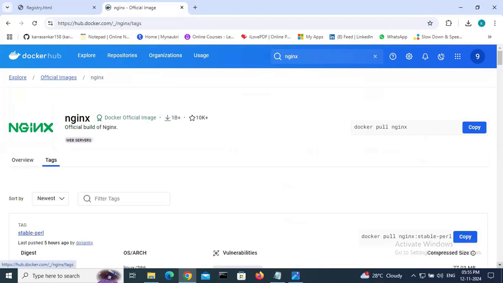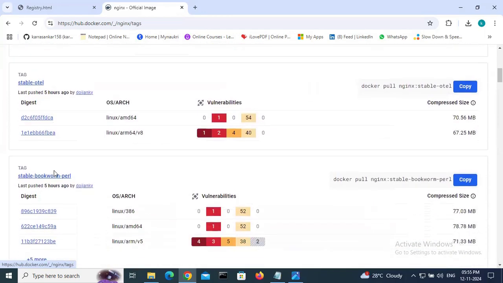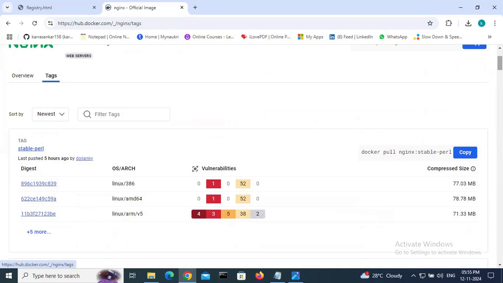I'm checking the tags now. There are multiple tags. Now I will choose the latest tag. I will write some points here, like nginx colon latest. It will pull the latest Docker image from Docker Hub.